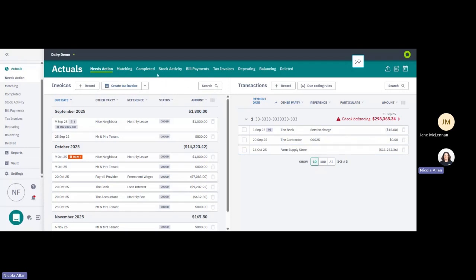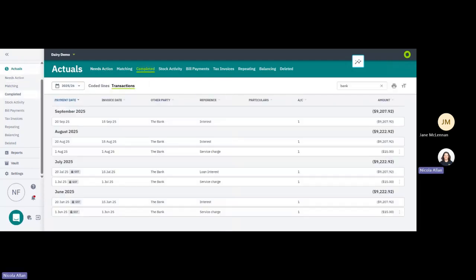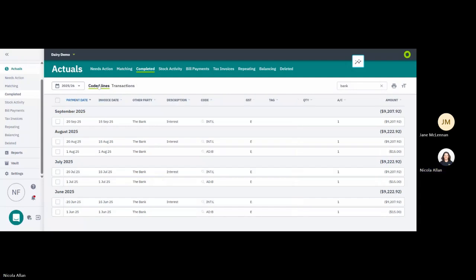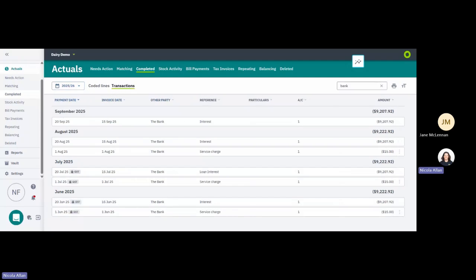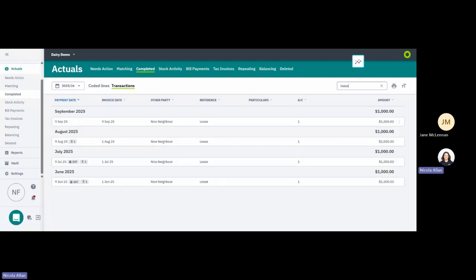What I'm going to do is just quickly jump into my completed screen. I can view my completed screen in a couple of different ways. I can view it via all my transactions, so all the other party payments I've had that have made payments, or I can view it by each individual line. I can also switch between financial years. So in this case, I'm looking for a certain transaction. So I'm just going to type in here, lease. I can see that that lease does have a payment date of the 9th. I'm going to click into my lease payments here.